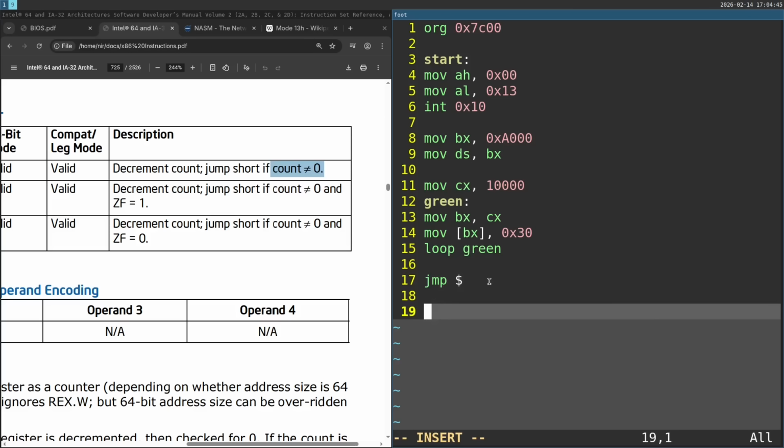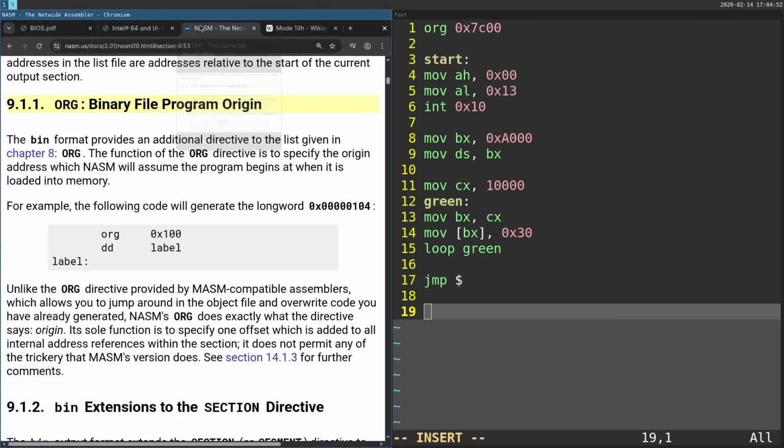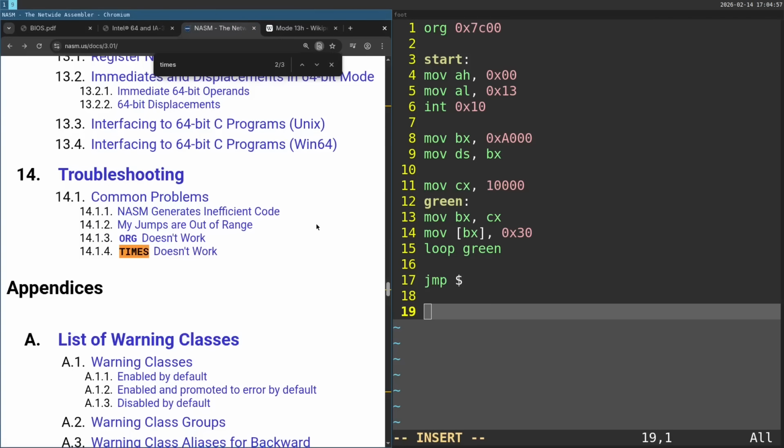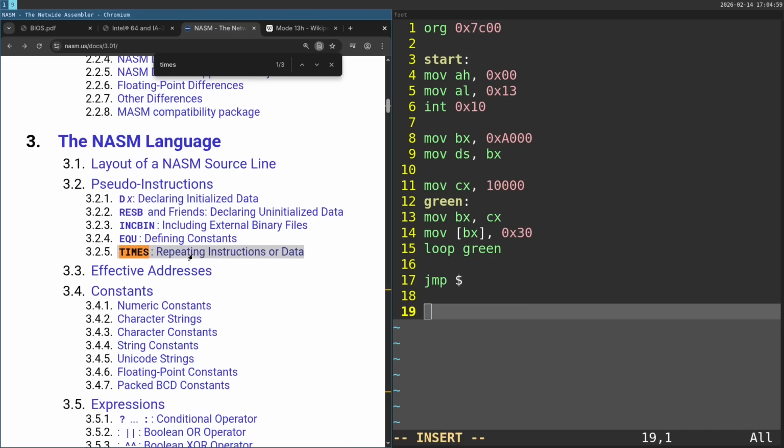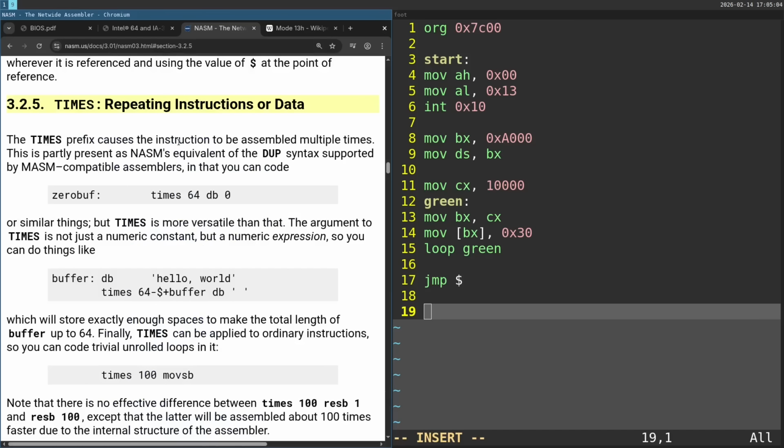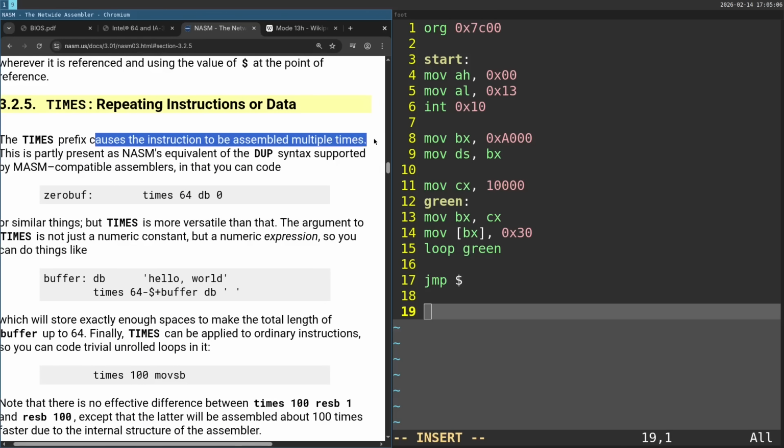Finally, to make this a valid boot sector, we're going to need to end this with a specific magic. So I'm going to use another NASM directive right now, and this is going to be times. You can see that this causes the instruction to be assembled multiple times. You can see here an example of times being used to write 64 zeros in the binary. So this is basically equivalent to writing db 0 64 times. And db, by the way, is define byte.